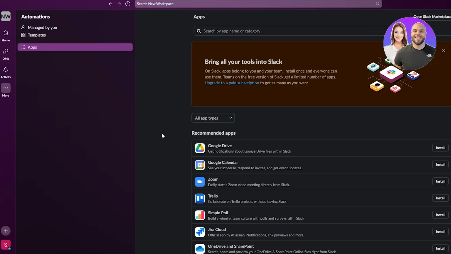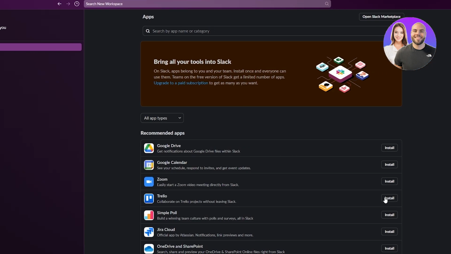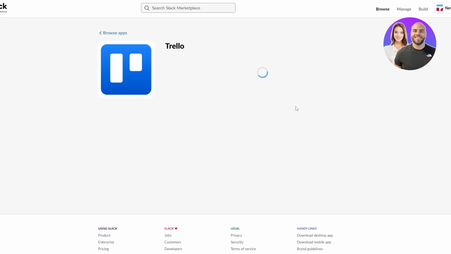So what I think I'm gonna do is install the Trello app within Slack, and then hopefully it'll work. So in Slack, come over here into More, and then click on Apps. You can find Trello over here. If it doesn't appear, you can search for it in the search bar. Since it's over here, I'm gonna go ahead and install it, and it'll open up in another tab.